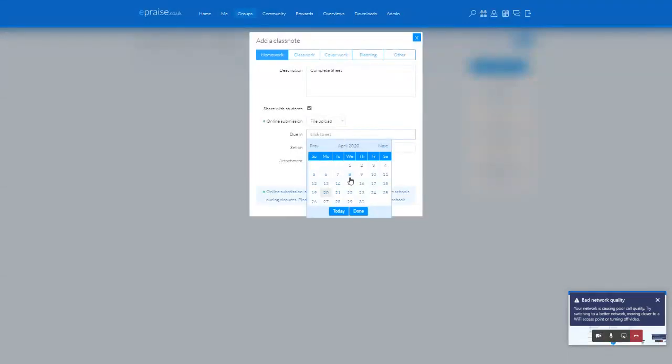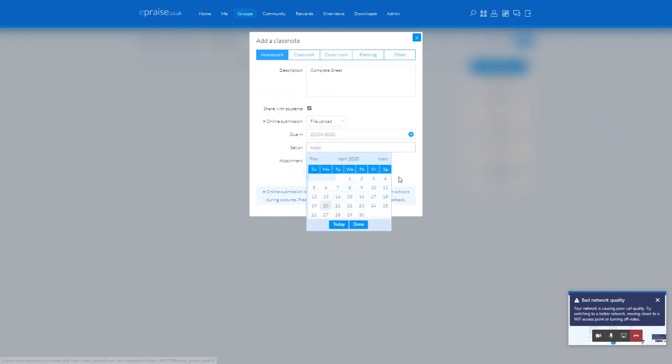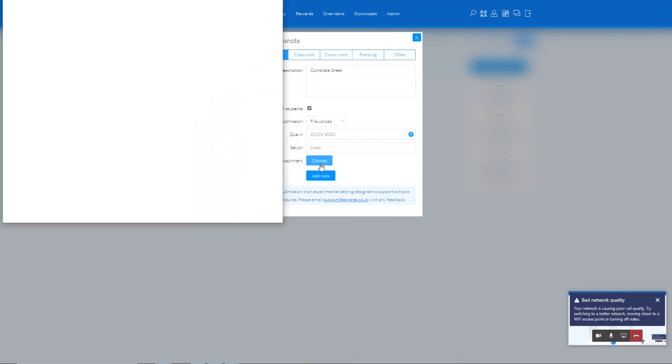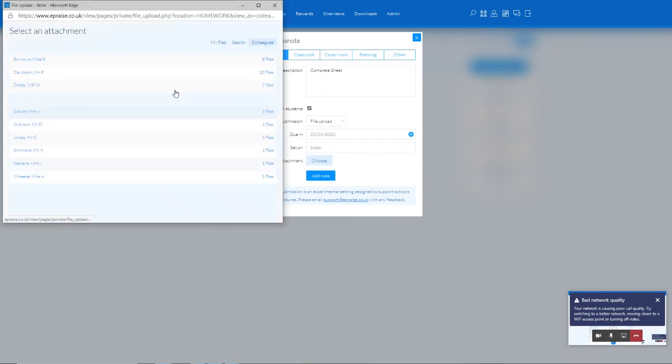We can click due in, so we can put a due date for the homework. We can choose to set it today or in the future. And we can choose an attachment for the students to use. Now we can have a look at the colleagues and we can search and use something that somebody else has already uploaded.